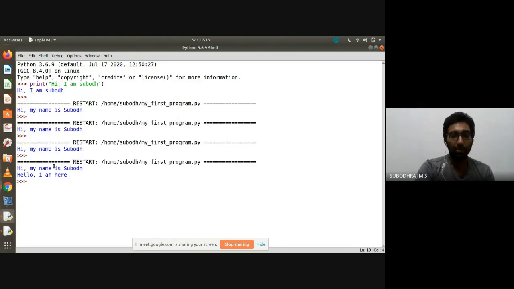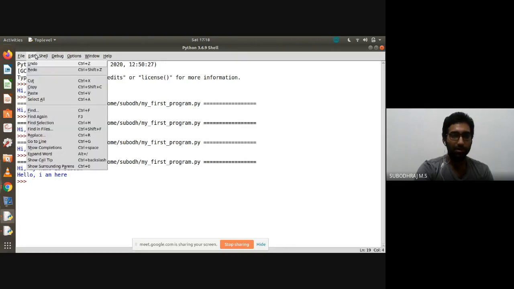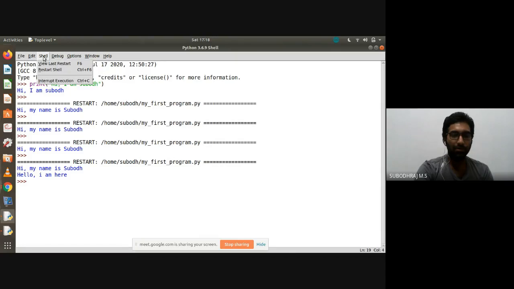And if you want to go to the latest restart, you can go over here in the edit. There are so many options over here. In the shell, if you want to view the last restart, you can click on view last restart. Suppose you have encountered so many outputs, but you want to go to just the previous restart, you can use that option. There are so many options available over here, and I suggest you learn all these options on the go. That will be very useful for you.